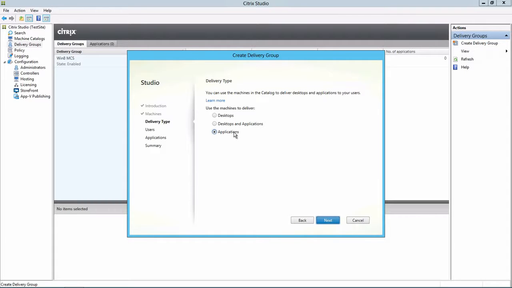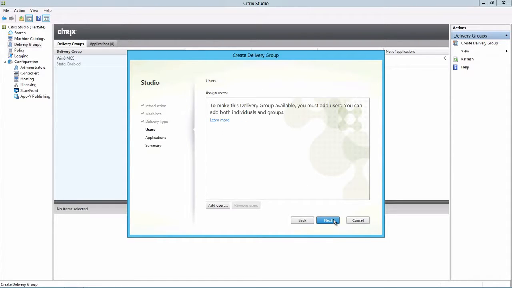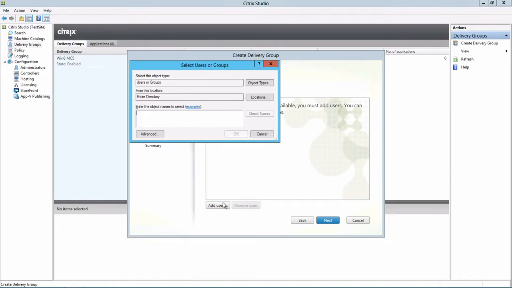Note that selecting desktops and applications would make available a published desktop in addition to any published applications. Now I'll click Next. I'll add in all domain users and then click Next to proceed.